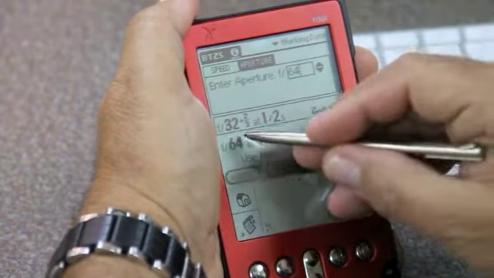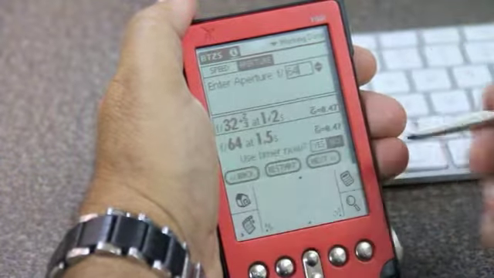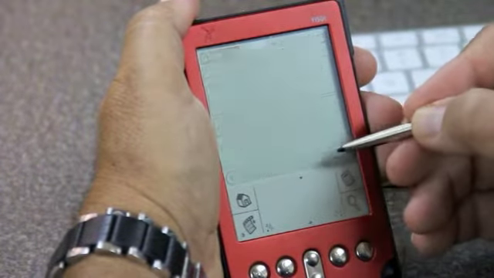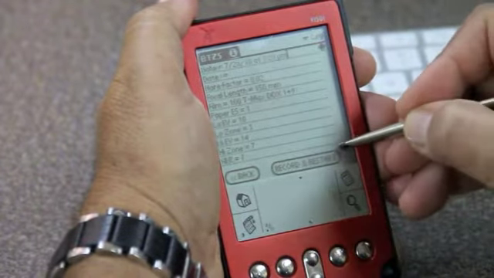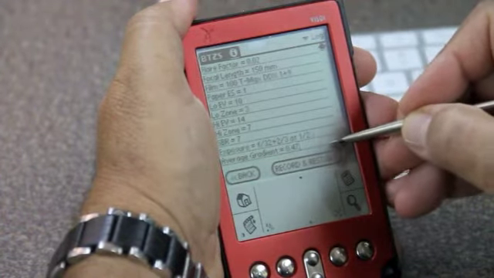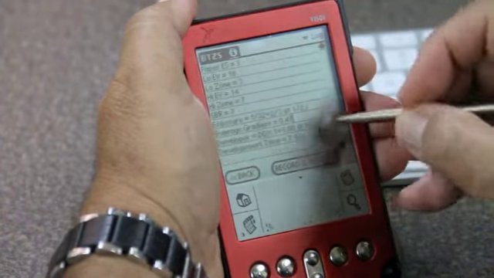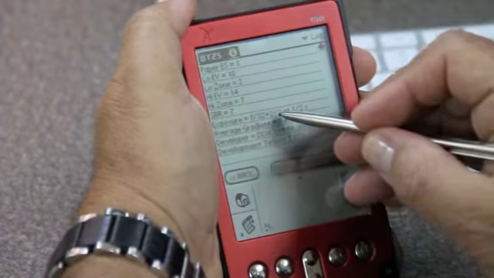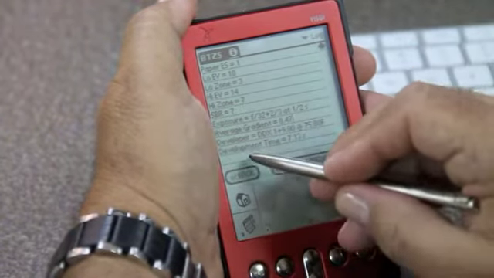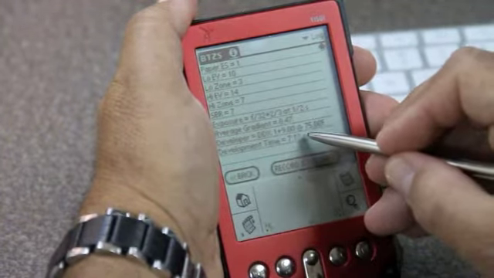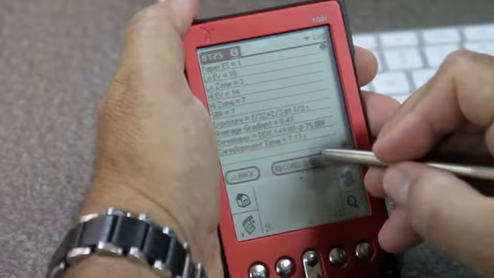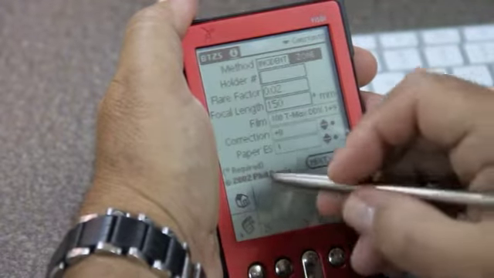Let's go back a little bit. f32 and 2/3 at 1/2 second should be fine. And again, you've got all the information here. And again, at the bottom of the page, it's got our exposure here, f32 and 2/3 at 1/2 second. And our developing time for this sheet of film would be 7 minutes and 13 seconds. So we could record it. This will be recorded on our memo.